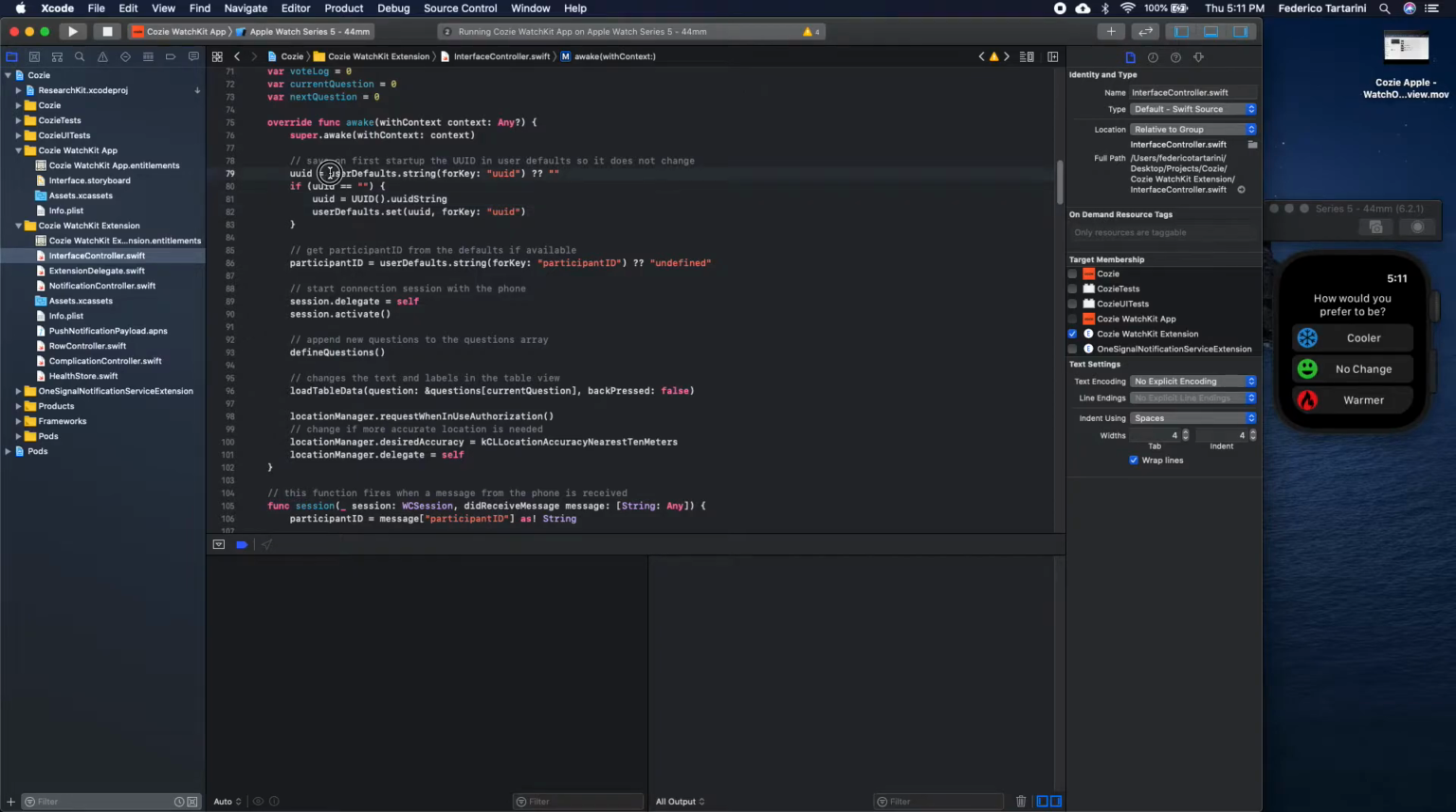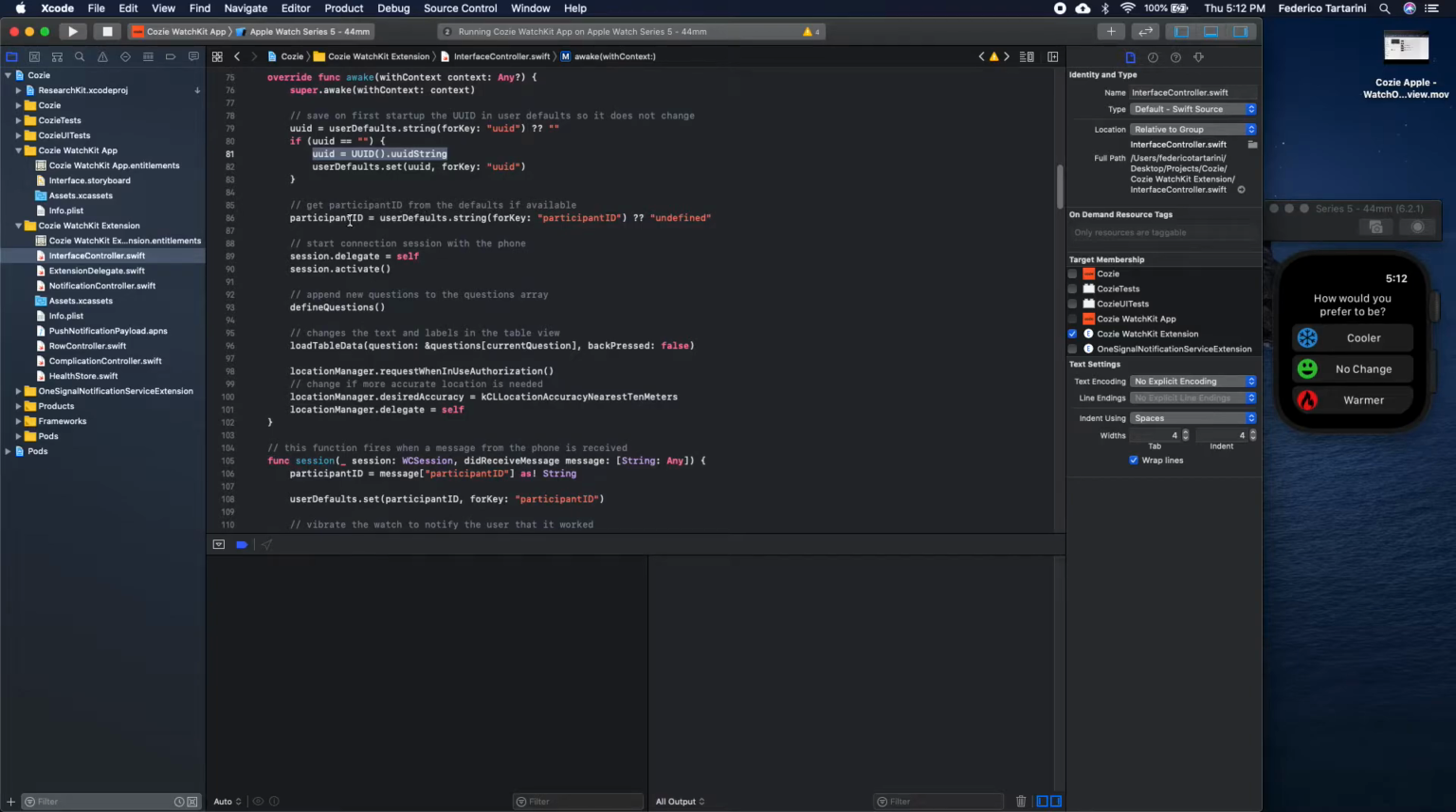So I'm trying to read it from the user defaults. If this returns something different from null or an empty string, it means that the app was run before. If that's not the case, I'm going to get it from the watch. So the first time the watch runs, I get it and save it in the user defaults. Then I get the participant ID. If I don't do anything on the phone, so I don't pass this information to the watch, it's going to be initialized as undefined. This is going to be the first case, because in user defaults nothing is saved.